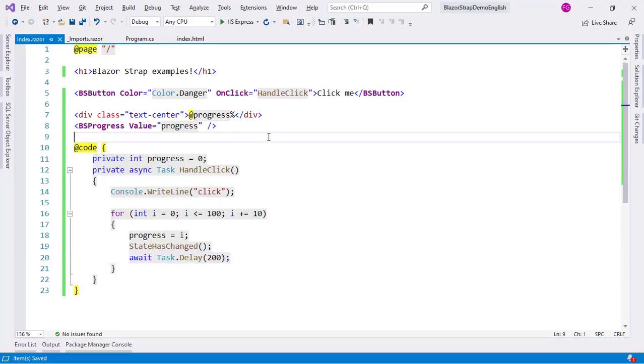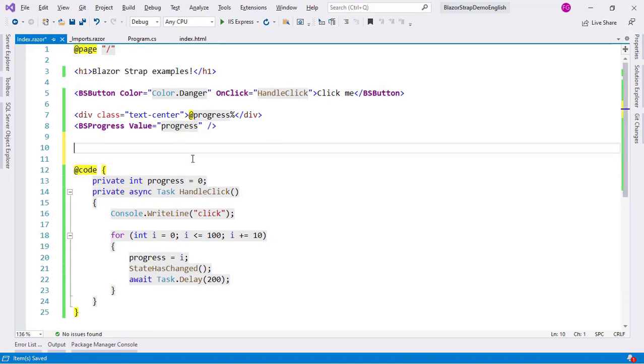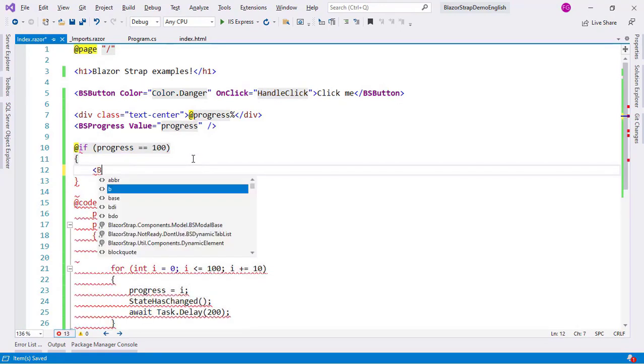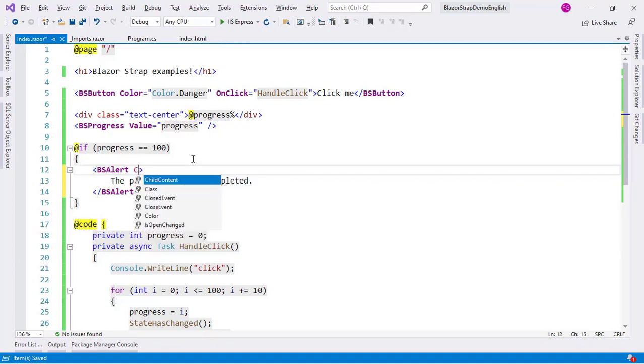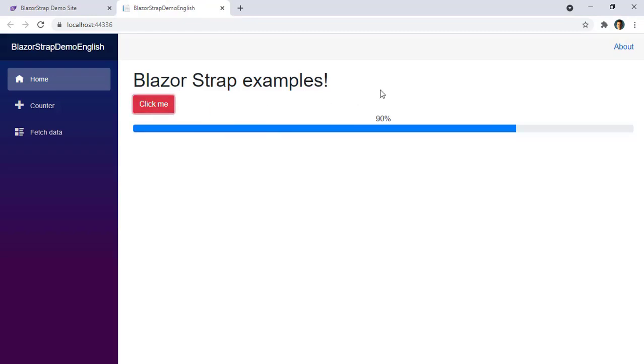So finally, let's make a final example in which we're going to use an alert. Let me say here, if progress is equal to 100, then we're going to say BSAlert. We're going to say the process has been completed. And here I'm going to say Color Success and IsDismissible equal to true so that the user can close the alert. So let me save and let's go back here. And we're going to see that if I click on here, when it gets to 100, then this alert will appear. And not only that, but I can close the alert really easily. So as you can see, our application is working as intended.